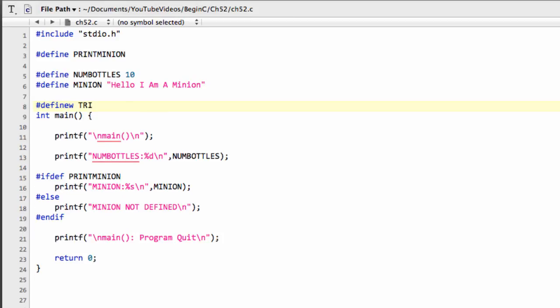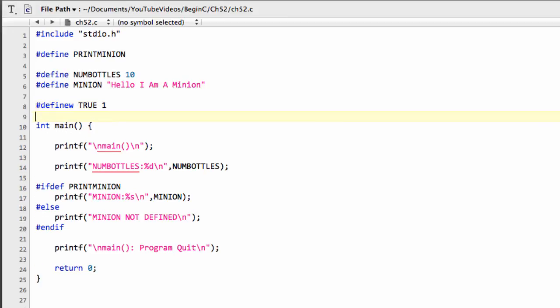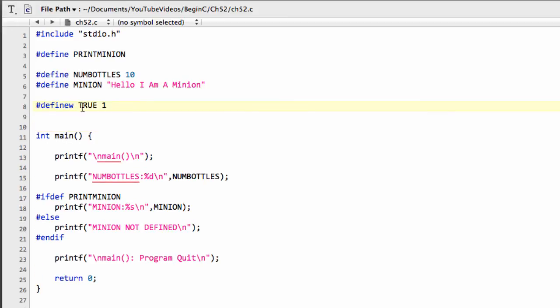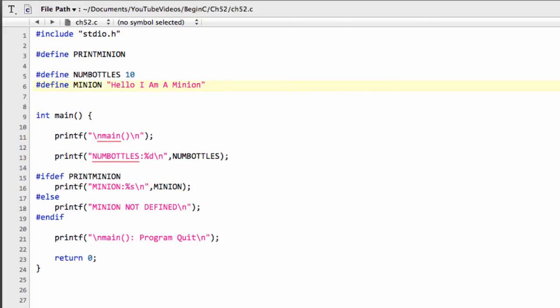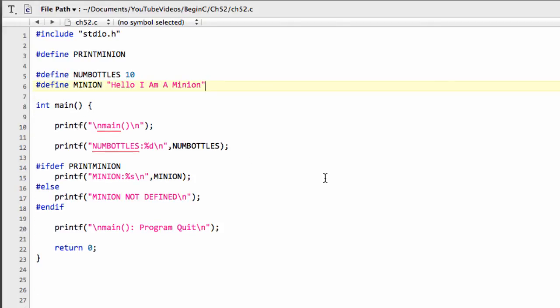Another example you often see in C, for example, is you define true as 1 and you probably define false as 0, so you can return true and false. Okay, so that's one application here.